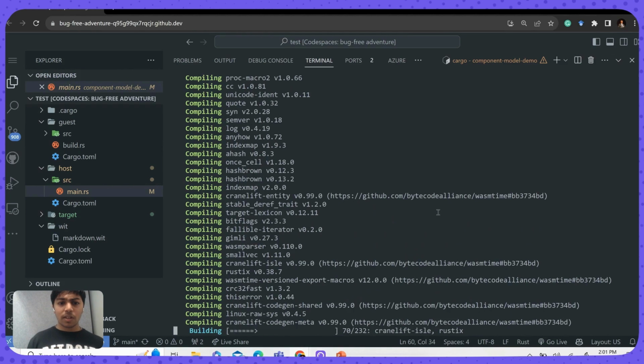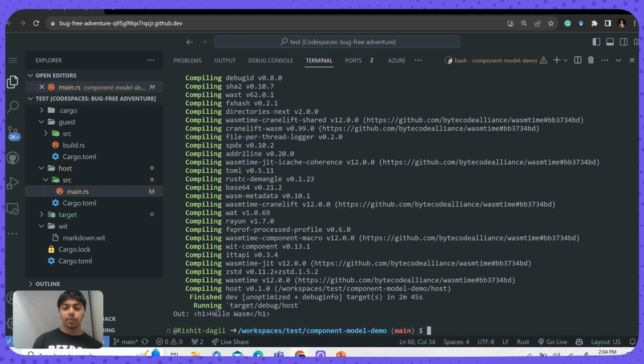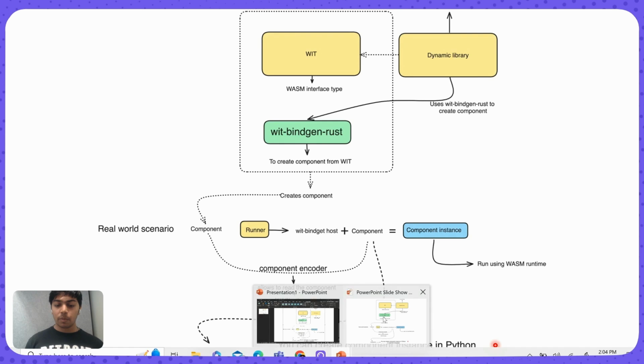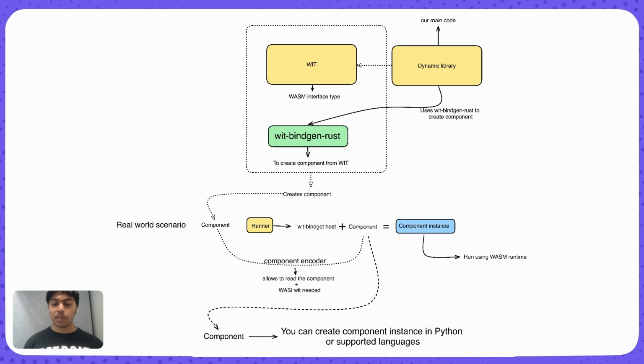And it should take a while to compile this. With that, we see it actually worked. And it does give me some string, and this is indeed the correct representation of the markdown we had. But what we really wanted to see is all of this happening under the hood. So we actually created a component, we had some Wasm module, we used the Wasm interface types, we created a component instance and then ran it using the Wasm runtime. So all of this is what's happening under the hood.